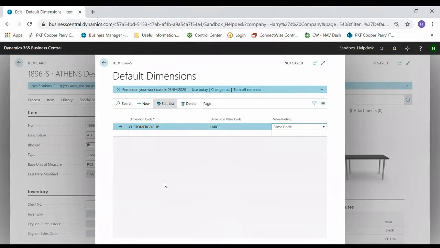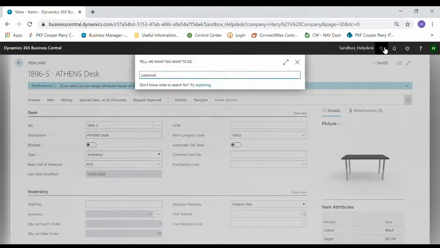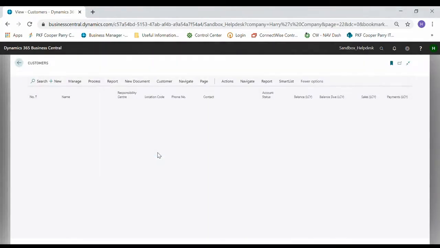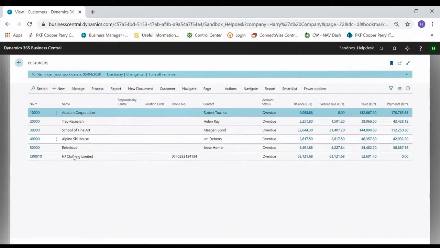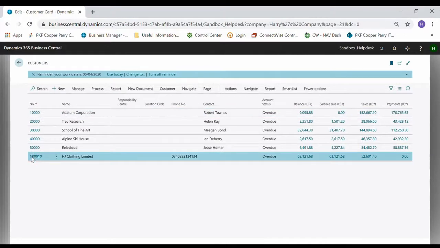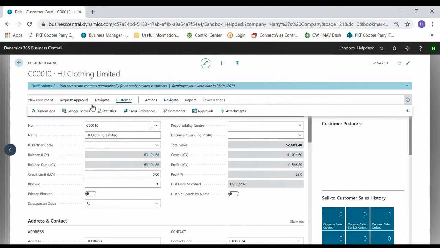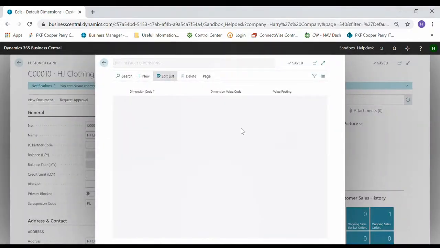So it prevents any errors, any posting of documents with the wrong dimensions. So you're basically setting, like I said, restrictions and combinations for how you want it to work. So these are the default dimensions for specific areas of the system. And again, I'll just show you where it is on customers. So HJ Clothing Limited. Customer dimensions, and exactly the same on here.